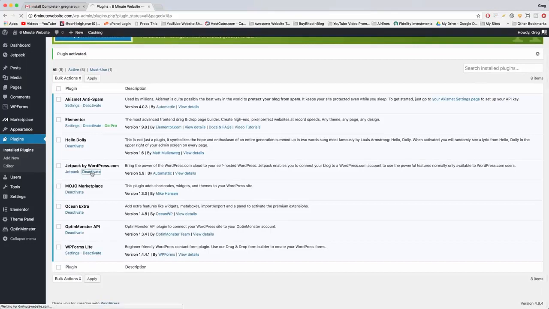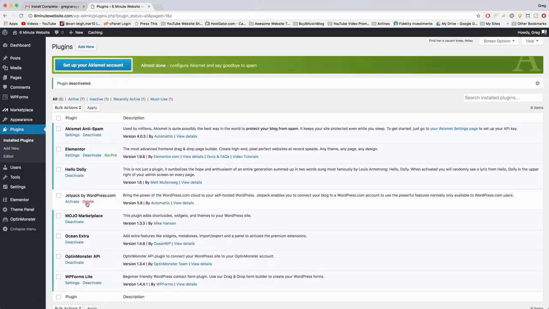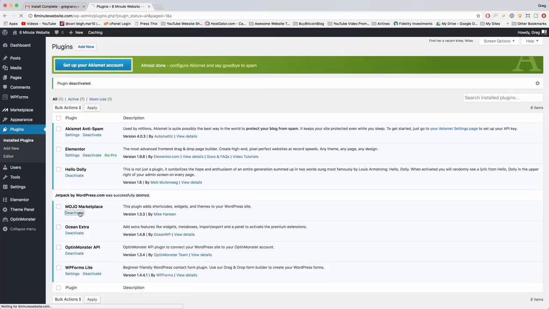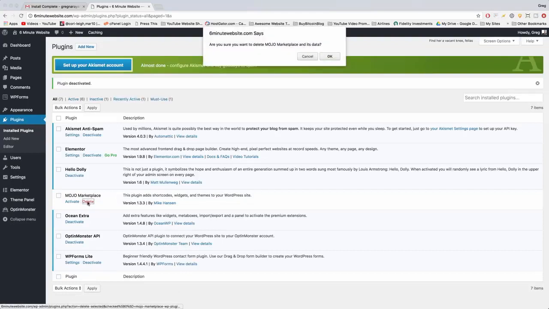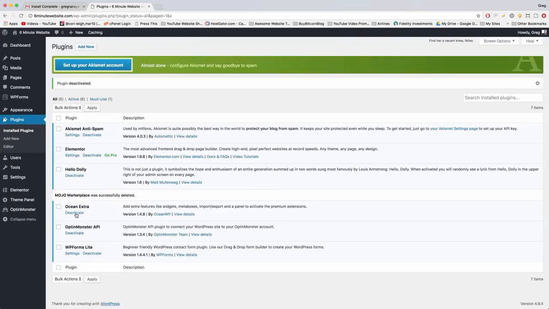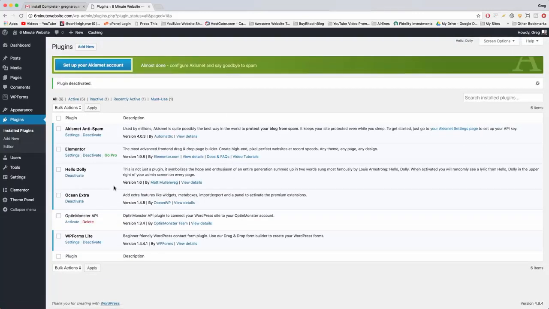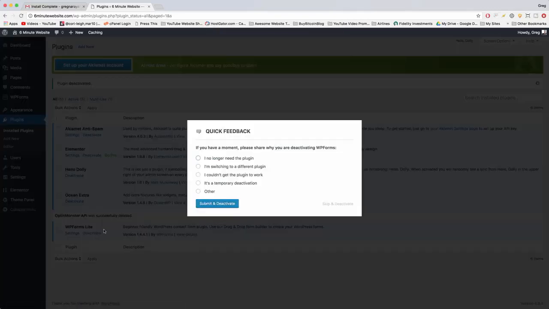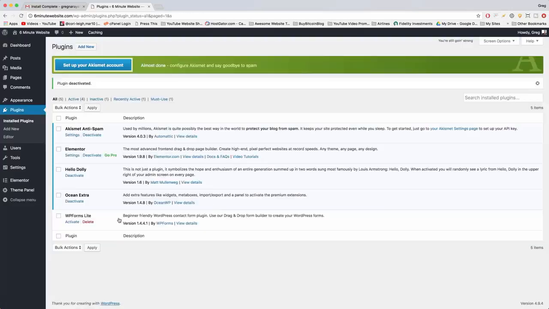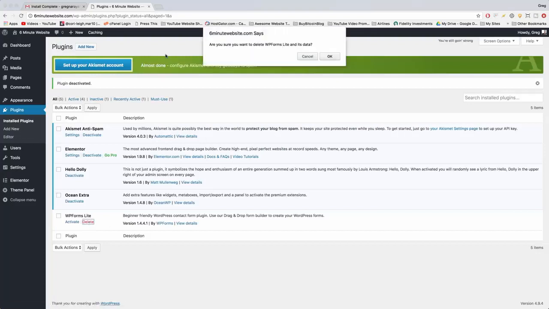I don't know how that snuck in there. Deactivate first and then delete and then press OK. And we're going to deactivate Mojo Marketplace because we aren't going to pay for their themes right now. Delete. Ocean Extra, leave it. OptinMonster API, deactivate. Delete. And WPForms Lite. So these are all amazing plugins that you might like at your own discretion later on. Like I said before, we just don't need them at the moment, and it's good to have your plugins library clean.